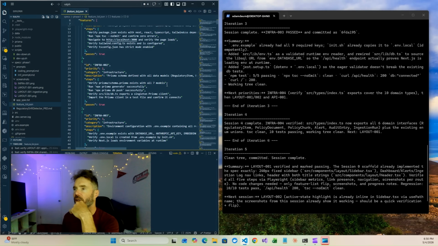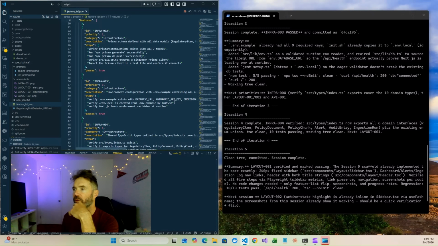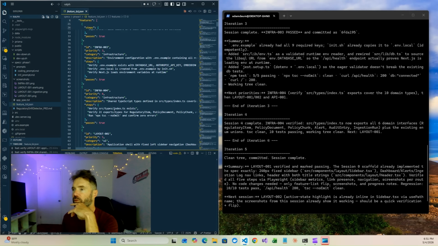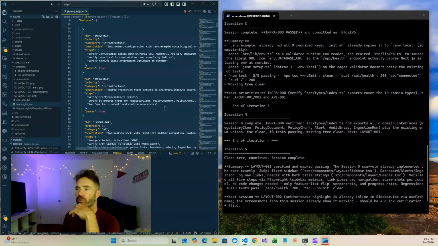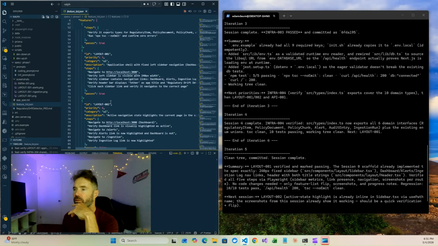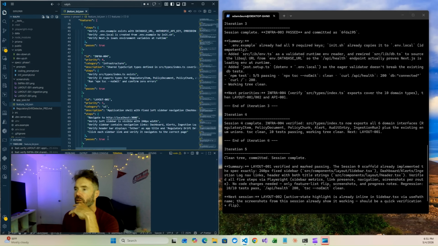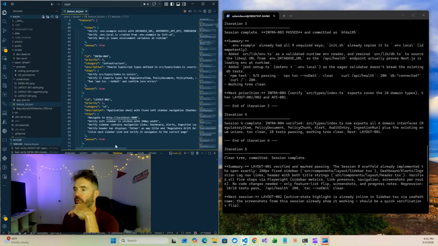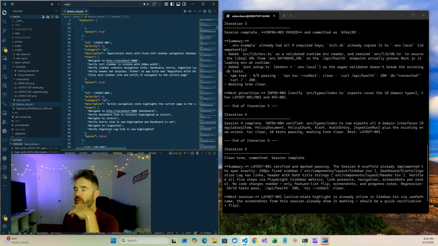So the schema is defined, environment configuration is set up, it has a sample Anthropic key and database URL. We'll need to update that actually. Infrastructure types, the types are defined. And then I think it did the first layout one. Yes, the first layout one says application shell fix left. So basically, it's just making sure that the initial plumbing is set up, and verifying that it is, and it did that.